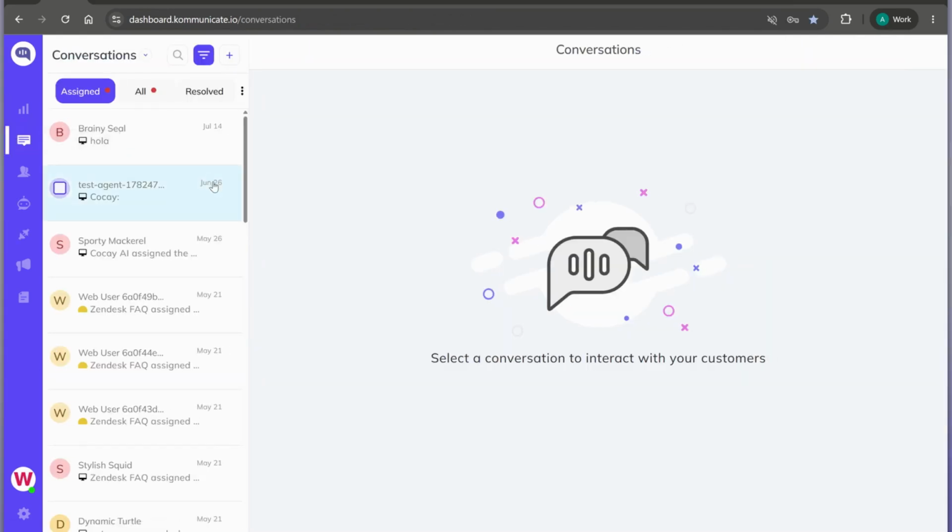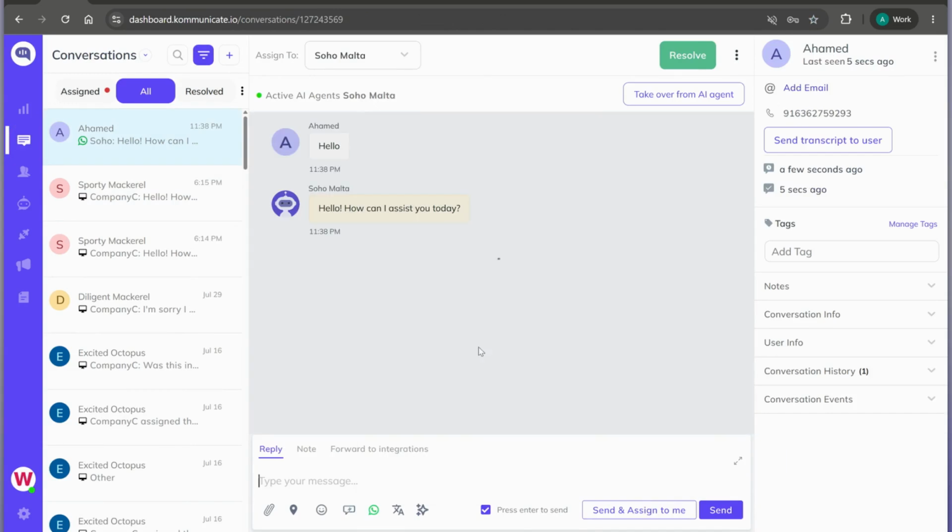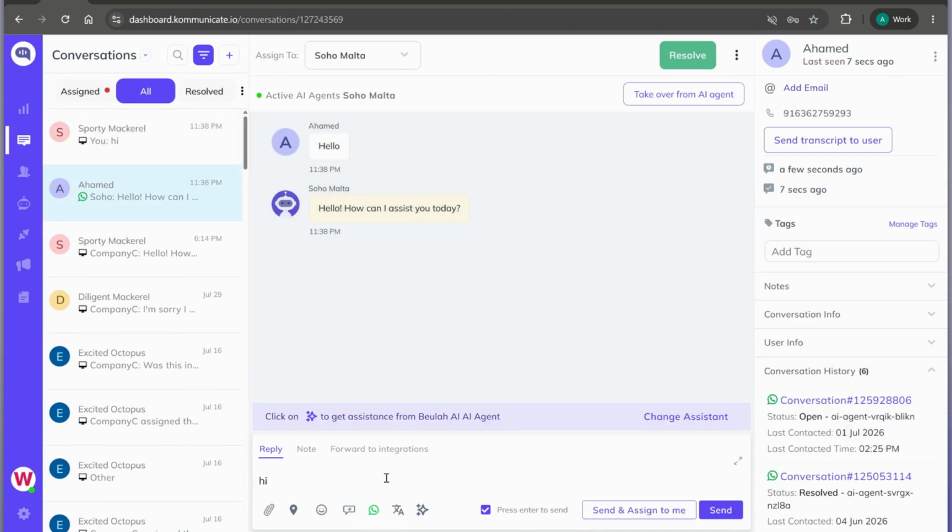Now, go to WhatsApp and send a message to this number. You should see it appear in the Communicate dashboard in seconds. There it is. Message sent and received. The setup is complete. You're good to go.